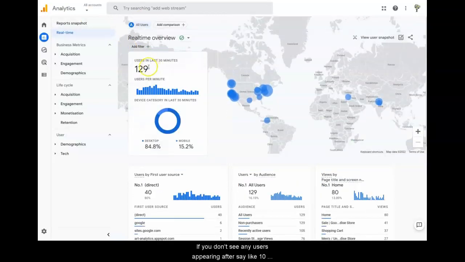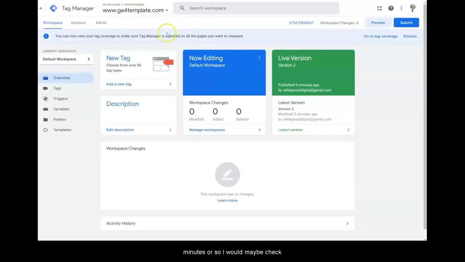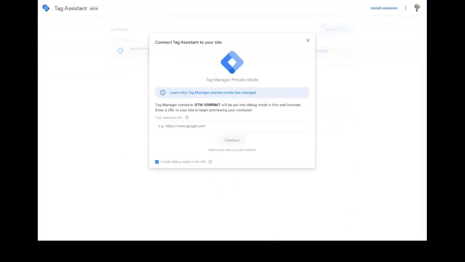If you don't see any users appearing after say like 10 minutes or so, I would maybe check GTM using the preview mode. So here you'd simply click preview and then put in your website URL, and it will basically give you a list of the tags that are firing. And if the GA4 page view tag isn't firing in that list, then you know there's some sort of issue that you'll need to investigate. Maybe the GTM container isn't on the site properly, or something like that.